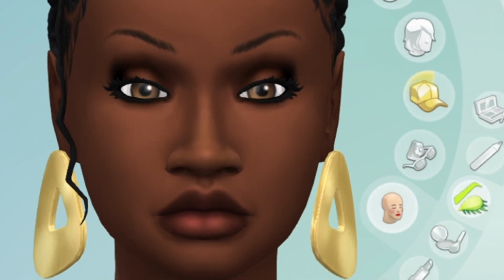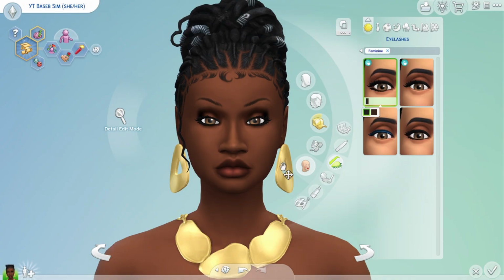I like these though because they're slightly fuller and the bottom lashes are a lot longer. So, that's just your personal preference. If you have Base Game, use Base Game. If you don't, use them.